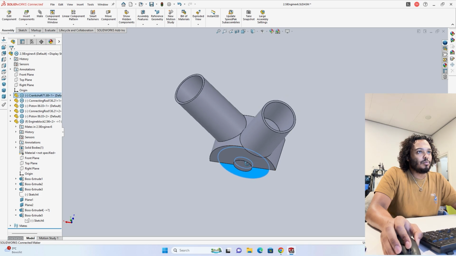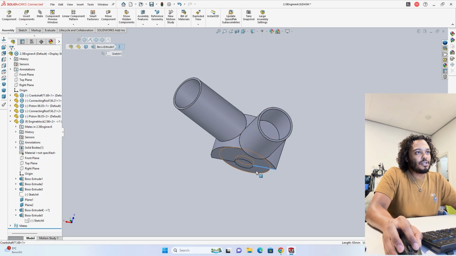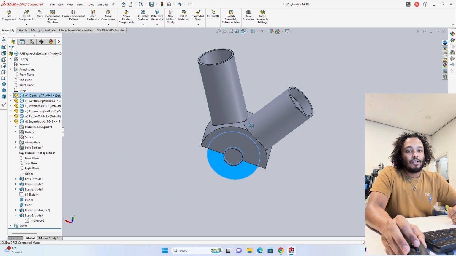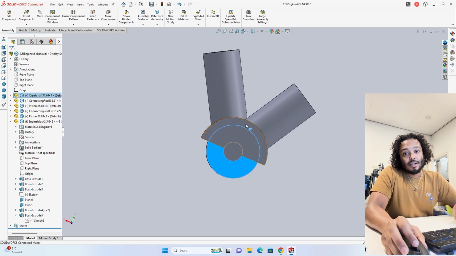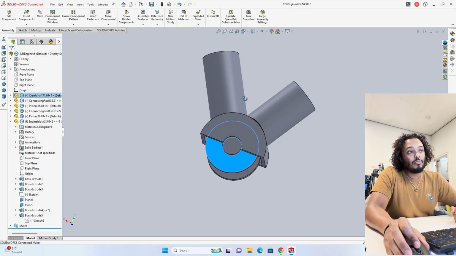And then you'll be able to see as soon as I rotate the crankshaft that the pistons are moving up and down. But basically what we want to do is keep it in its top position.